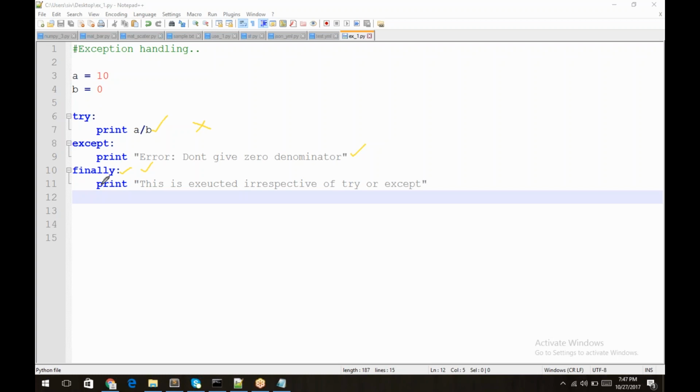Okay, why do I need to use these things? Why do I need finally here? If you are trying to open a file here, and it opens successfully, then what you need to do? You need to close that file as well, right? You will close that file here.